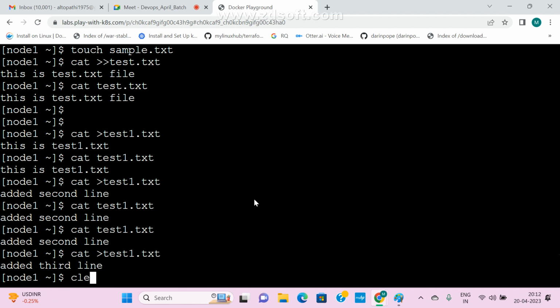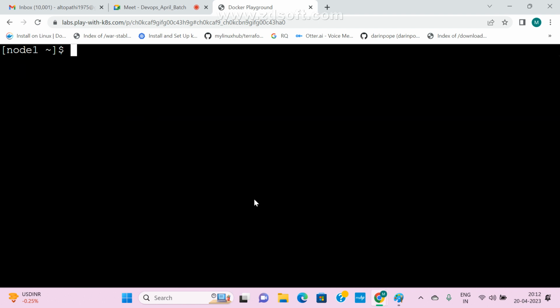Now check it. Which line can we see here? First line, second line, or third line? Now based on your knowledge, which line can we see? Anyone? Last line, second line, or first line? Second line, sir. Second line, huh? Last line, right?